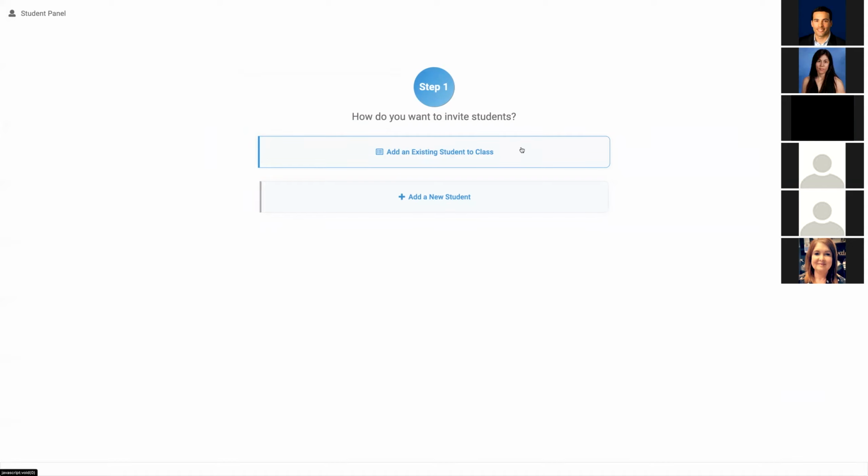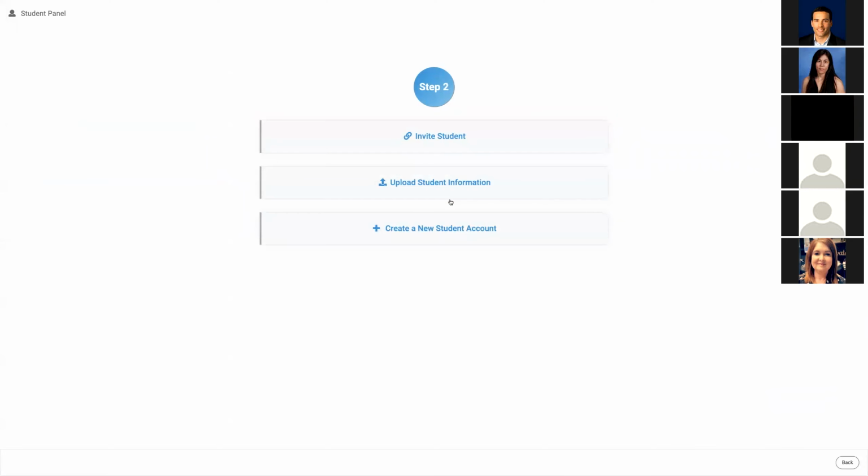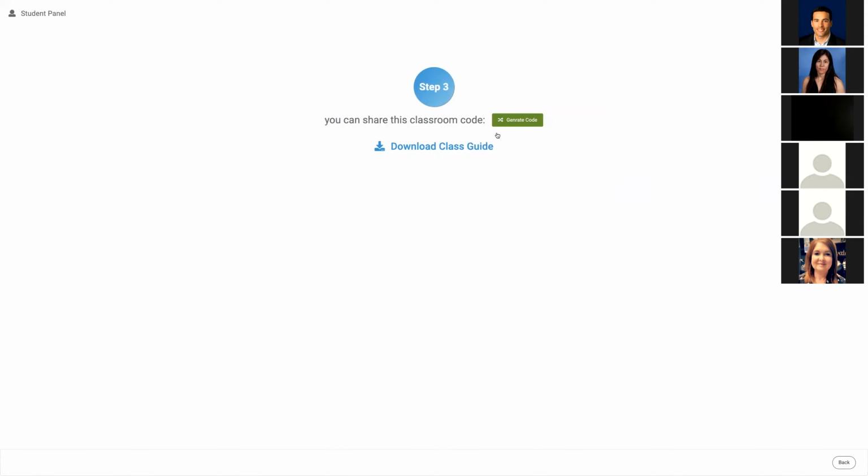Now, if the student doesn't currently have a Learning Upgrade account, or you're not sure if they do, you can click to add a new student. And this is going to be the student onboarding, the 3 options for student onboarding. So the very first option is going to be to invite a student. This used to be that button that said self-enroll. So if you wanted your students to self-enroll into this specific class, you'll click on invite student.